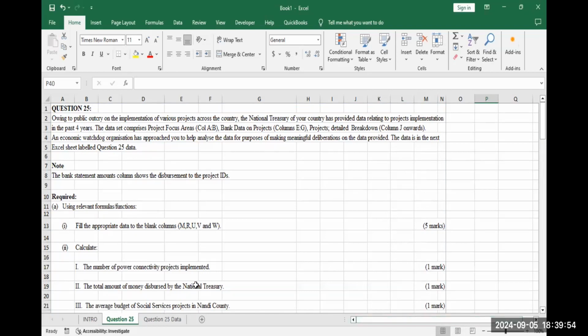So I'll read through the question. Owing to public outcry and the implementation of various projects across the country, the National Treasury of your country has provided data relating to project implementation in the past 4 years. The data comprises project focus area, columns A and B, then bank data on projects, columns E and G, and project details broken down, column J onwards. An economic watchdog organization has approached you to help analyze the data for the purposes of making a meaningful declaration on the data. The data is in the next Excel sheet labeled question 25 data.